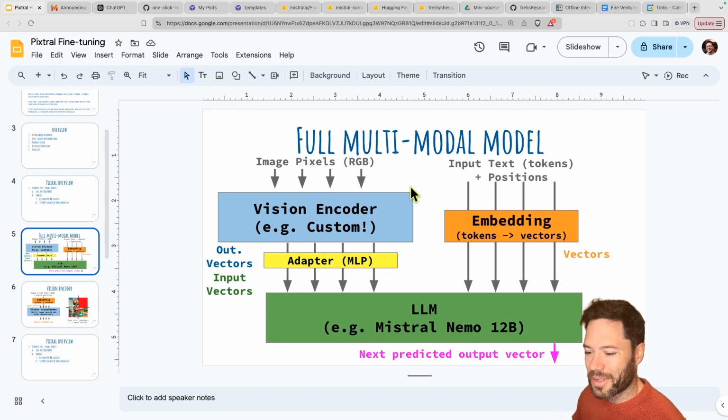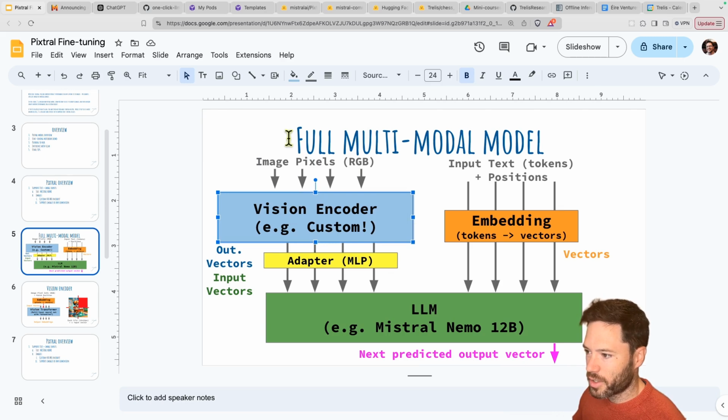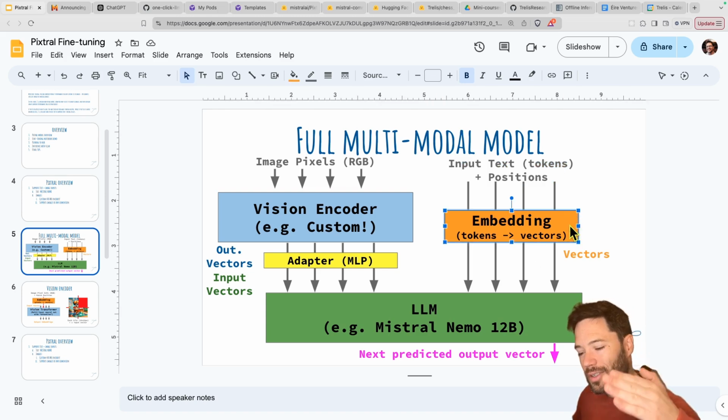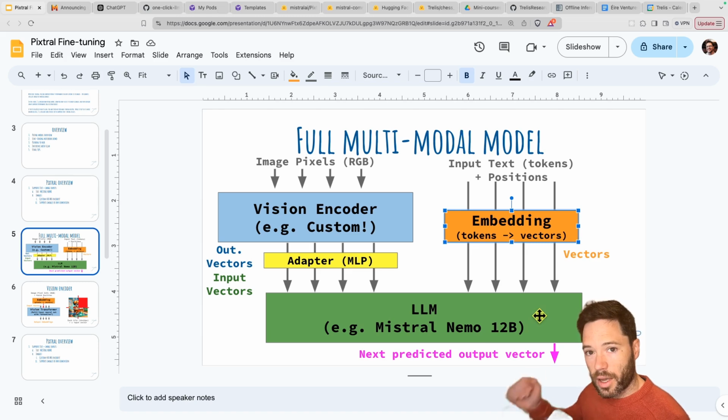Here's a simple sketch of what the full architecture looks like. So you have this vision encoder that takes in images, and then you have text that comes in. It gets converted into tokens, and then these tokens, which are subwords, get embedded, so they're converted into vectors in a high dimensional space. And then these vectors are fed into Mistral Nemo's layers. So there are, I can't remember, probably more than 30 layers consisting of attention and feed forward.